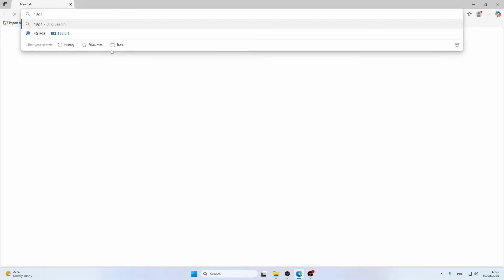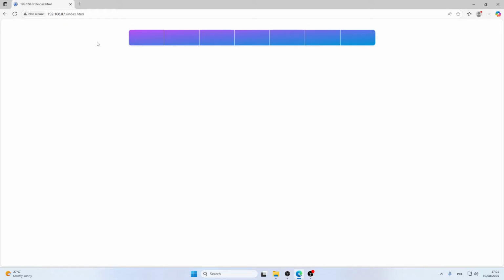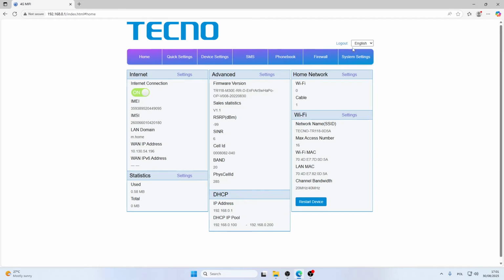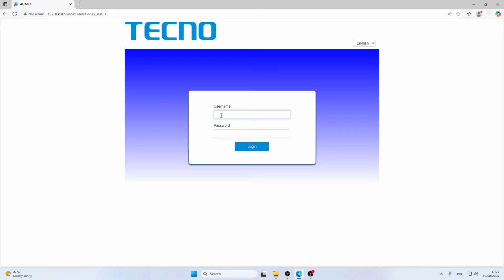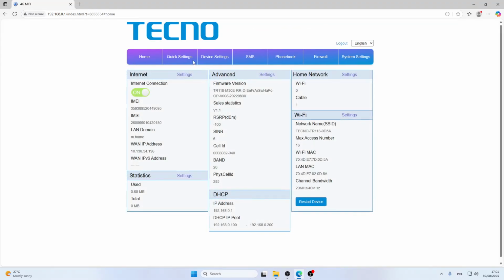So the first thing that we're going to do is connect to our router, so connect to the Wi-Fi network, and then just type in the IP address. By default it's 192.168.0.1. There we go. You might need to log in, so if you're logged out, to log in, the default password and username are admin and admin, which you can see right here. So now press login, and there we go.